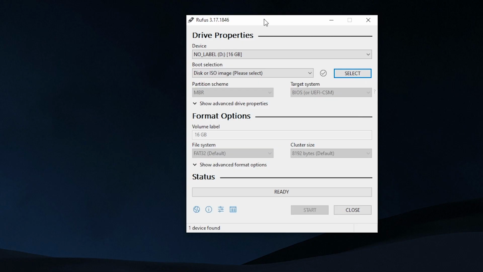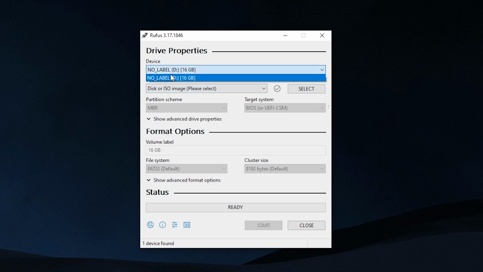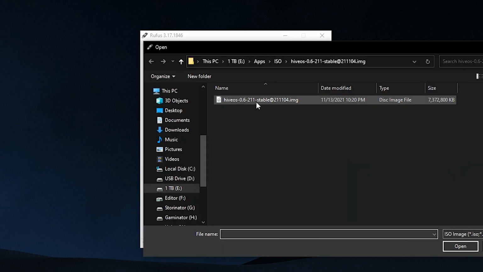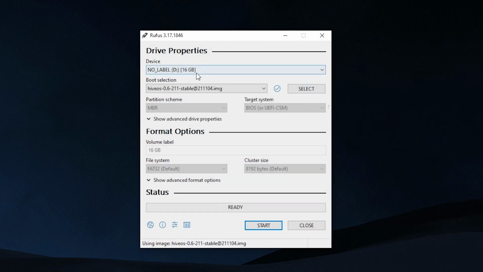Now that we have Rufus opened, our drive is right here. You wanna make sure you have the right one. We have a 16 gig, and then we need the .iso file, so I'm gonna open to the location of where I have it, which happens to be in another drive that I have here. So I'm just gonna click open, and then it's gonna set all the parameters for us, FAT32 default, and we can't even change anything actually.